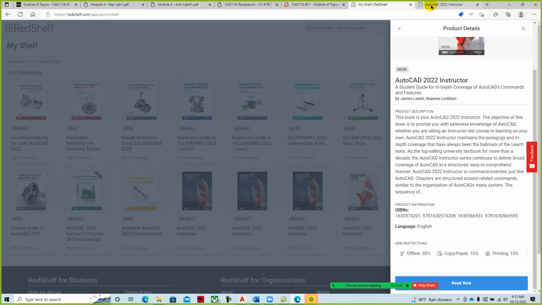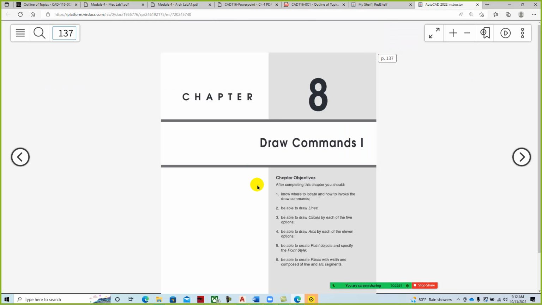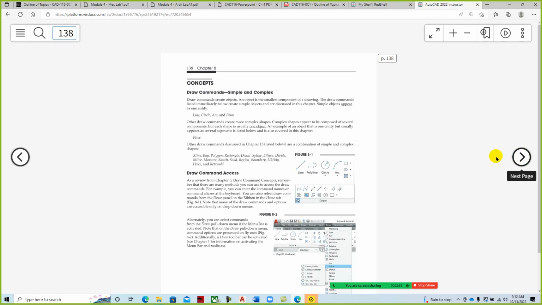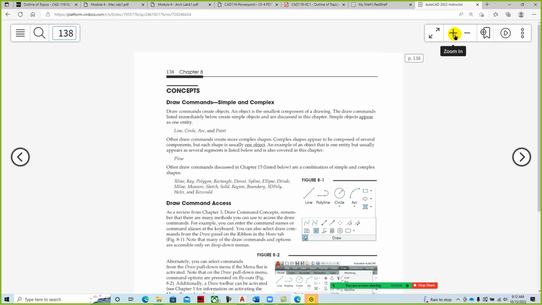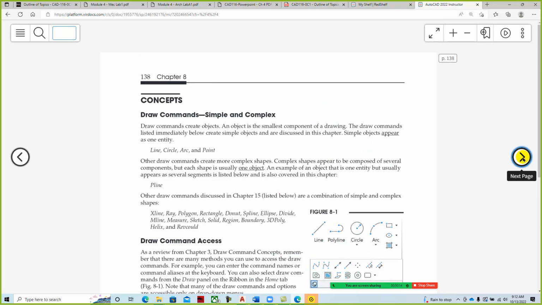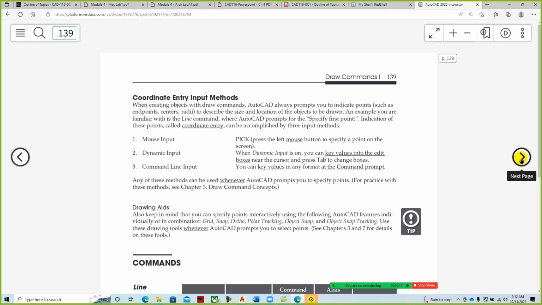If we look at the chapter from the textbook on draw commands, essentially what we're looking at is going through and being able to work with these different draw commands, the concepts for them. And the book is really very good as a reference. As you read through it, learning how to draw by reading is kind of a difficult task, and that's why we have the videos that go through and outline the topics.